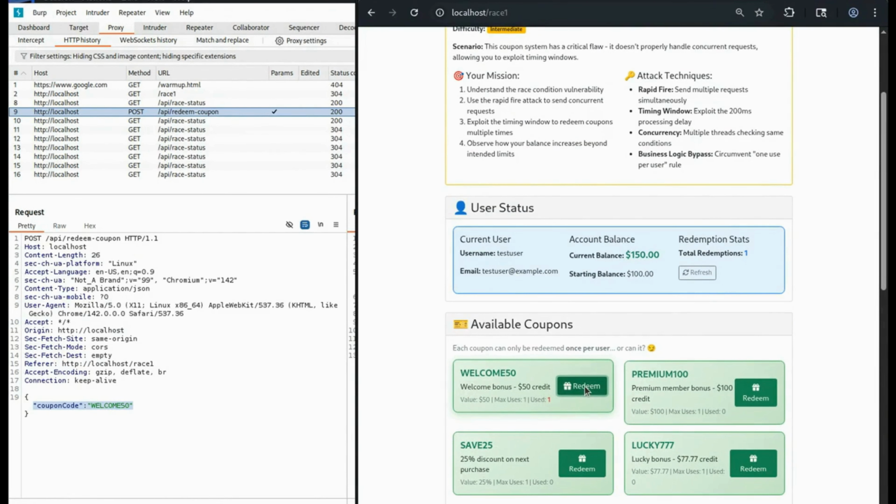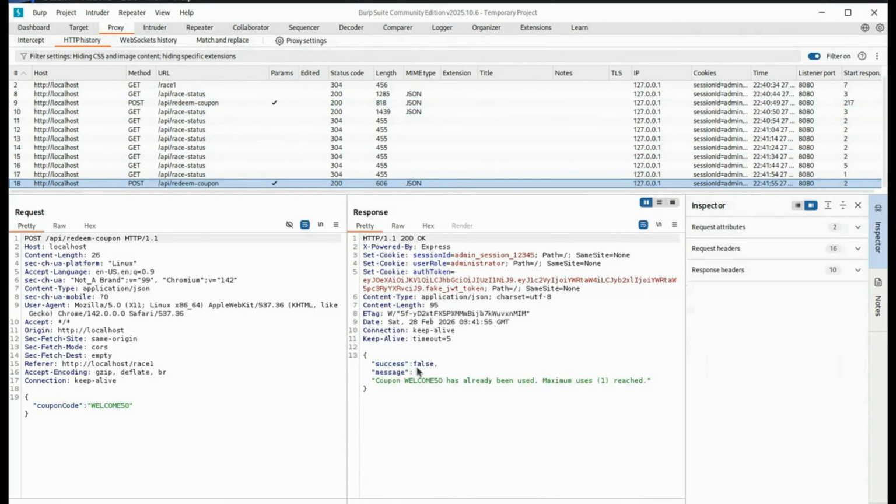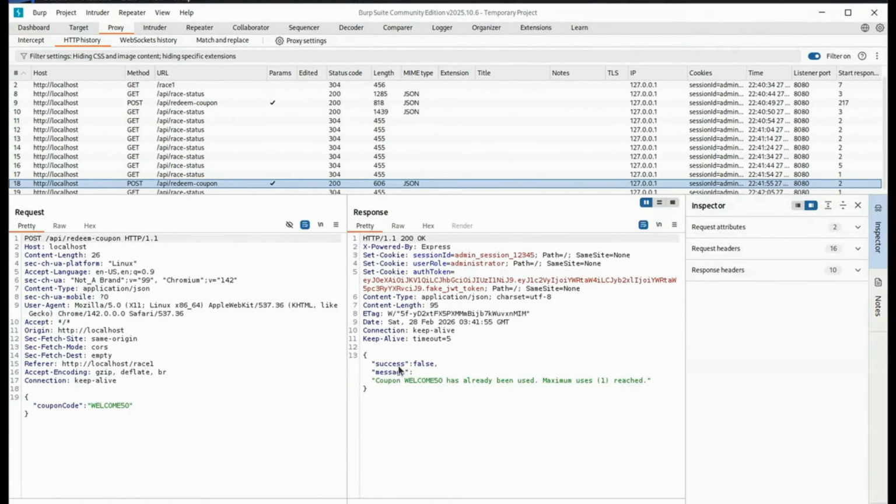Now, if I try to redeem again, maximum uses 1 reached. And if you check here, success false. The response changed to success false. And we get the message that coupon Welcome 50 has already been used. Maximum uses 1 reached. So this step matters because it proves that the rule exists.